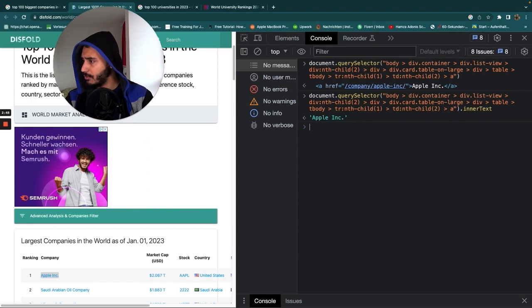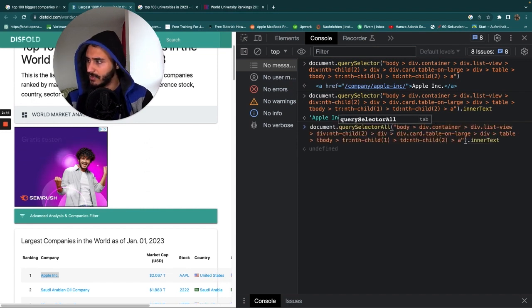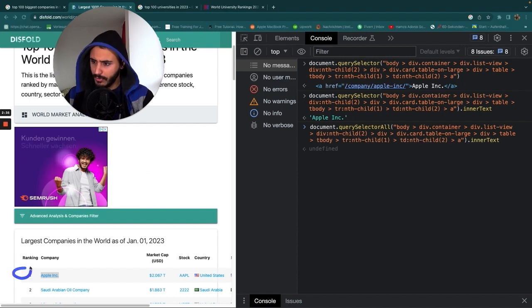To do that, we want to be sure that we are selecting all of these. So we use querySelectorAll instead of querySelector. But as you see, we are selecting the second child. This is the table. We got the first child, right? Then the second child, third child, and so on.